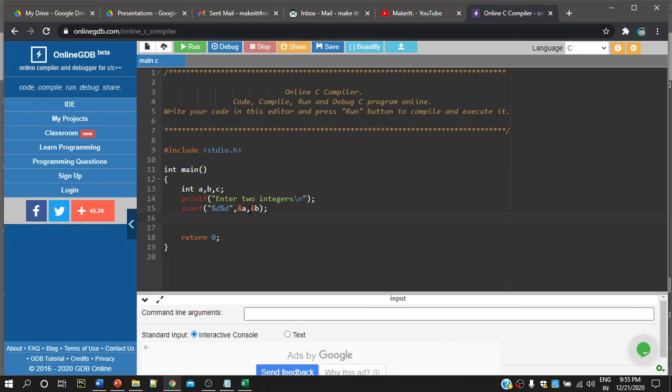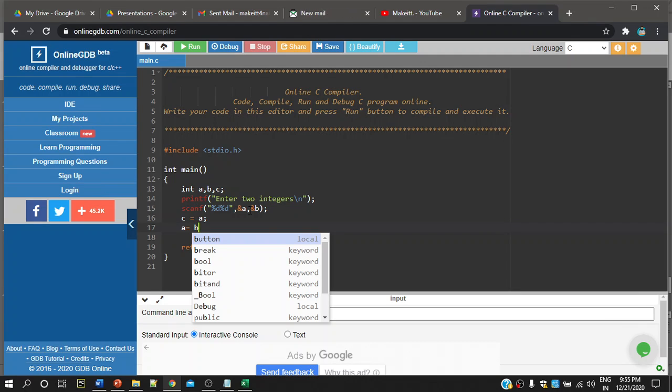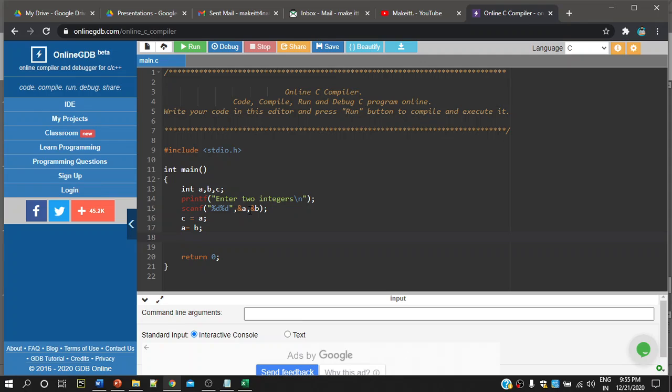Now let me talk about each technique one after the other. The first one is technique 1. What I am doing, I will be writing c is equal to a, and then move the value of b to a, and finally the value of c will be moved to b. So b is equal to c. This is the third line.